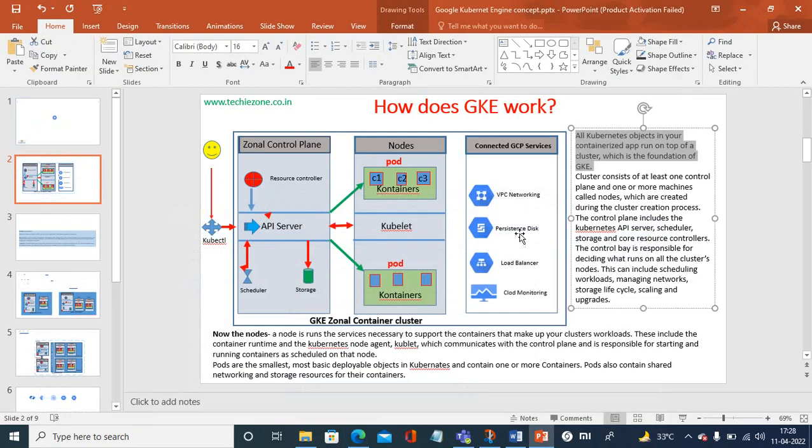The basic components of the zonal control plane are the resource controller, API server, scheduler and storage. A cluster consists of at least one control plane and one or more machine nodes. These are created during cluster creation; while you create the cluster, it means this one and this one both. Also, the API server communicates with the kubelets. Kubelet is part of the nodes.